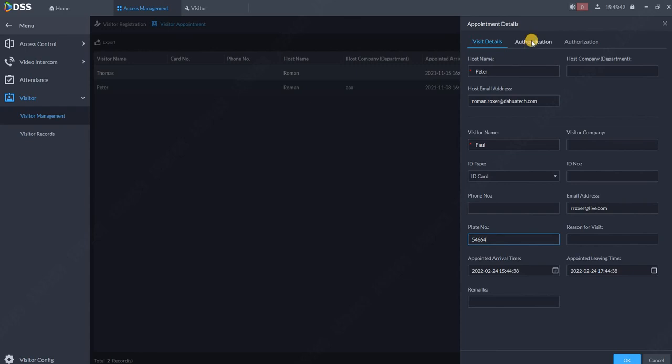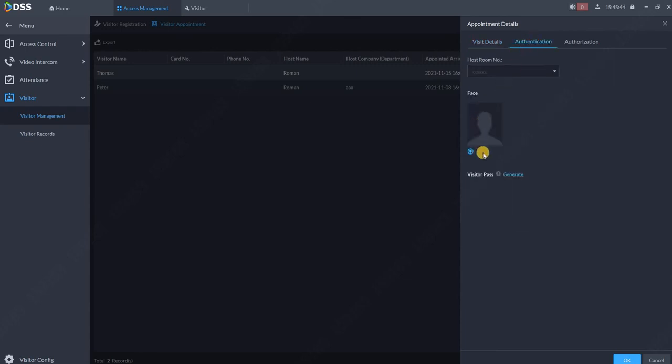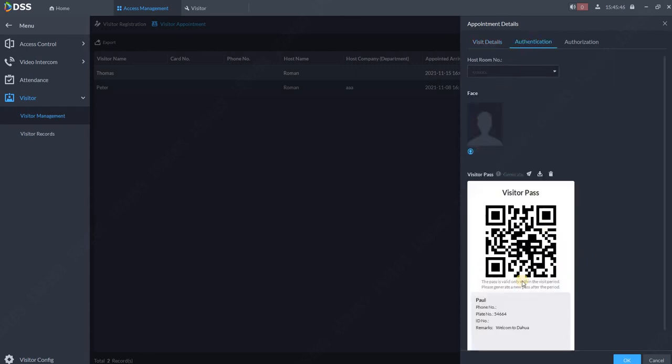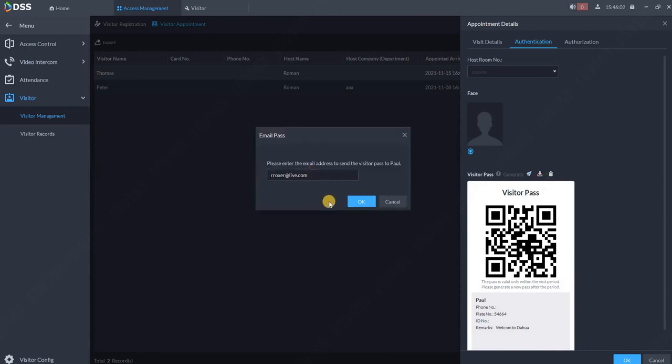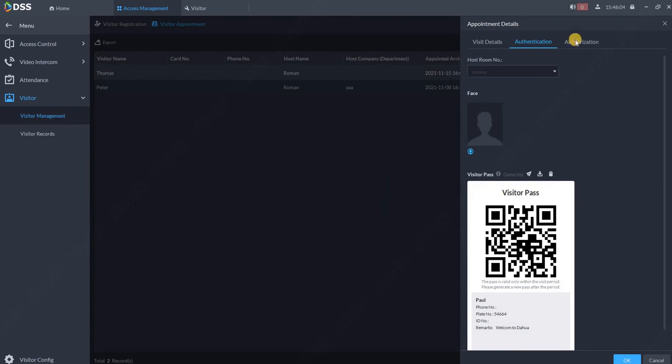If we go to authentication, you can generate the QR code for the visitor. Here is the remarks which we created, welcome to Dahua. And here is the QR code. This QR code will be sent to the visitor automatically once the appointment is made. You can also download it and print it, or you can send it directly from here to a selected email address.